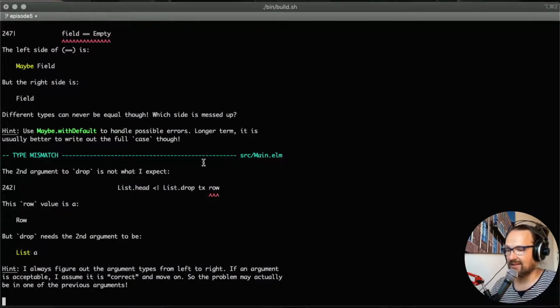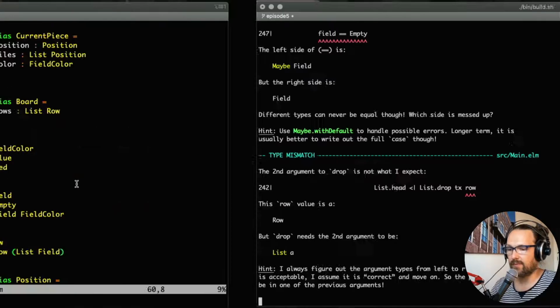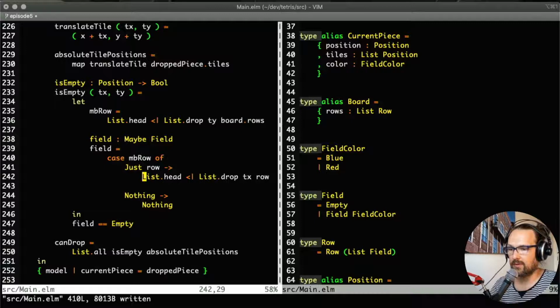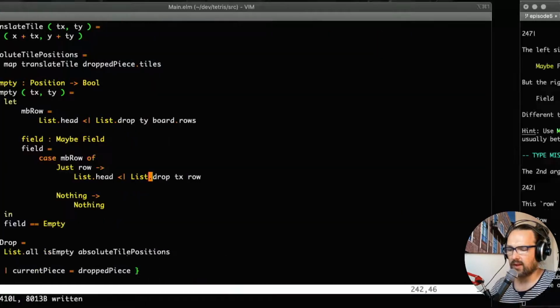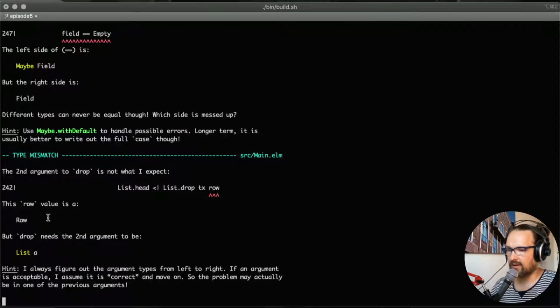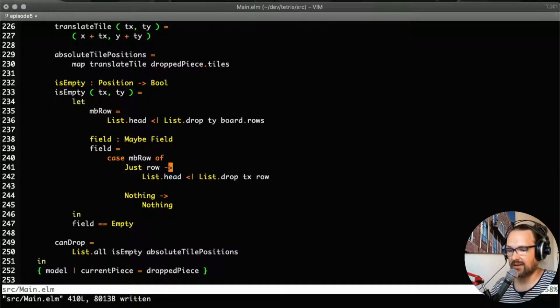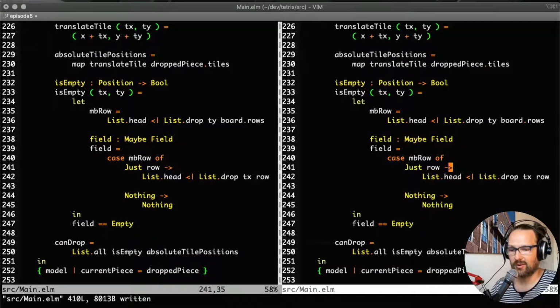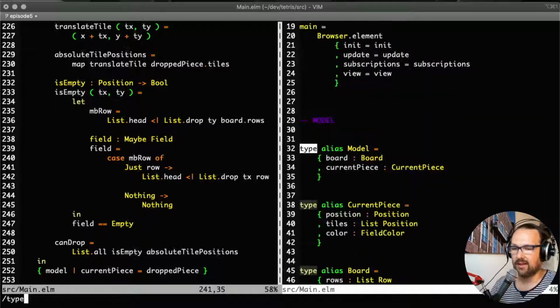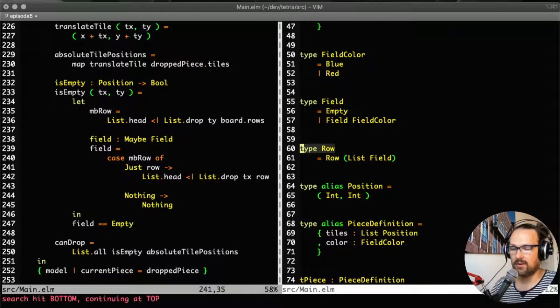So let's see. Second argument of drop is not what I expect in line 242. Why is it not what you expect? This value is a row. Oh yeah, that's actually correct. So I just closed it, but we're going to revisit the type definition of row.